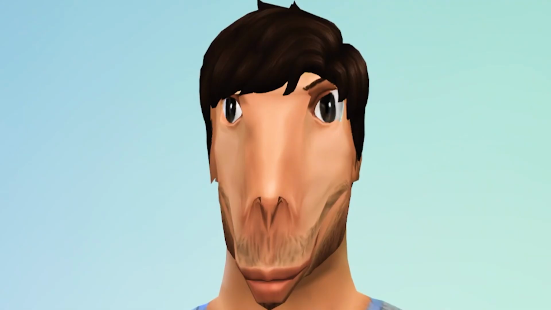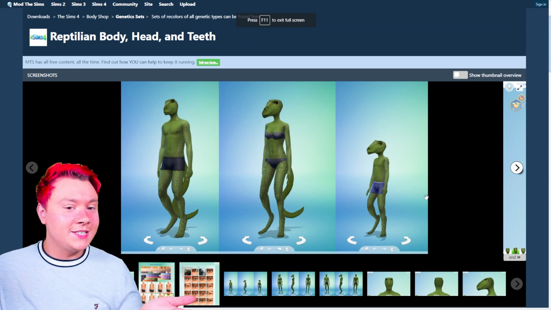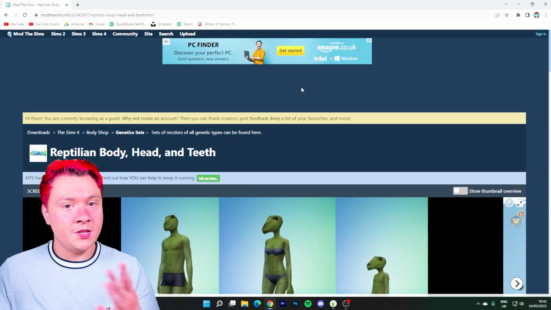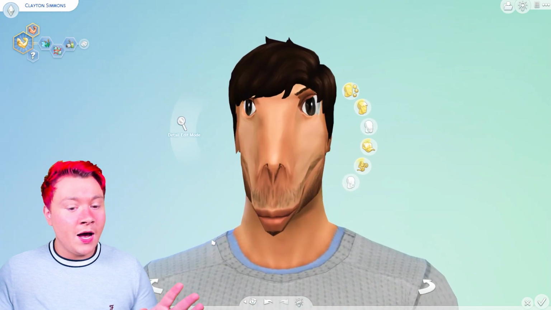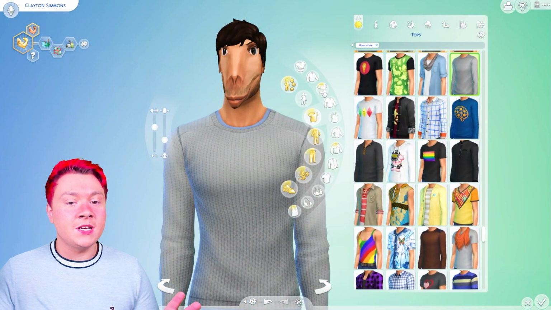The next question I always get is, how do I make my sims look like reptiles? So here we have the Reptilian mod. The mod is available on Mod The Sims. I will link to the mod in the bio. The mod is actually very old and very broken and not updated, so it doesn't work properly.